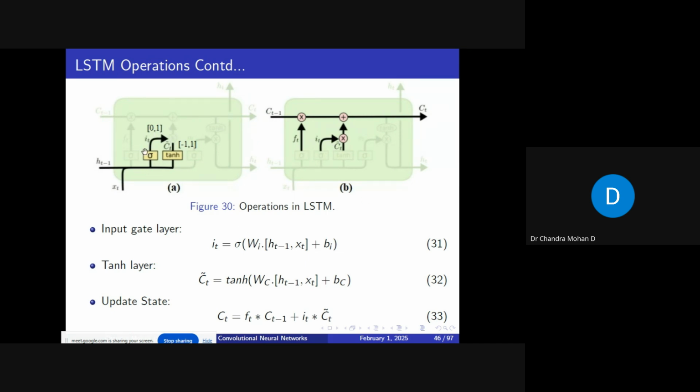Now come to the input gate. This whole part we can call the update state. So this is the input gate, and this is the tanh gate. The input gate layer decides how much current input information is important. Same way, i_t equals sigma of W_i, the weight associated with the input gate, times the concatenation vector of h_t-1 and x_t, plus bias. The tanh layer will generate output from minus 1 to 1. So we combine those two outputs, and finally it will be added to the cell state carried forward at this instance.